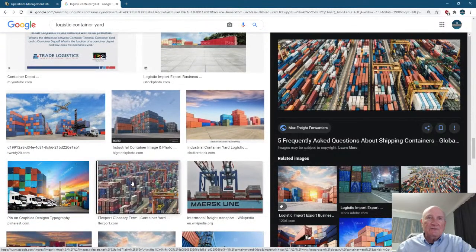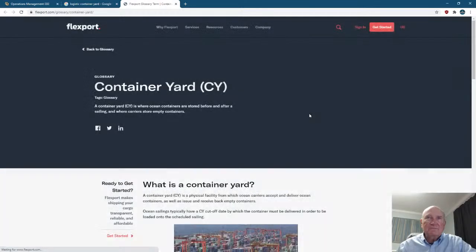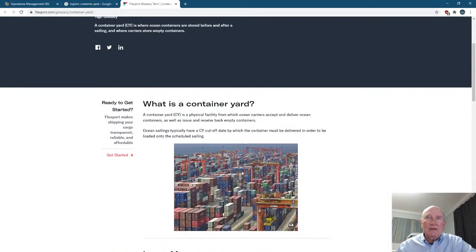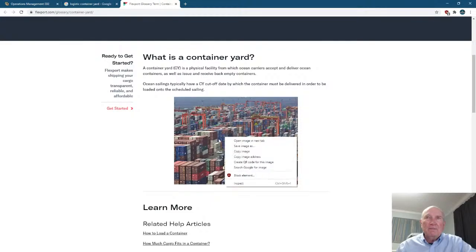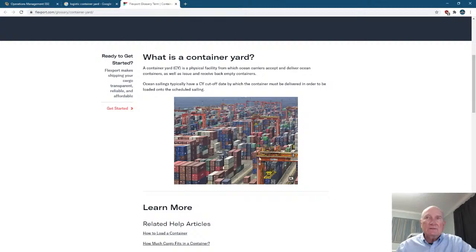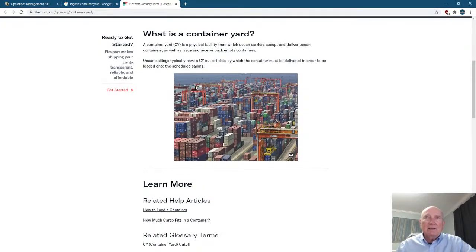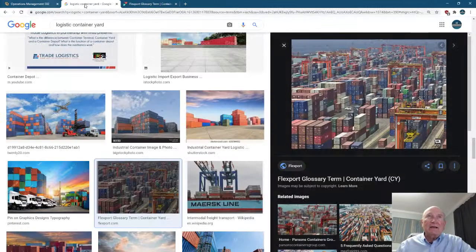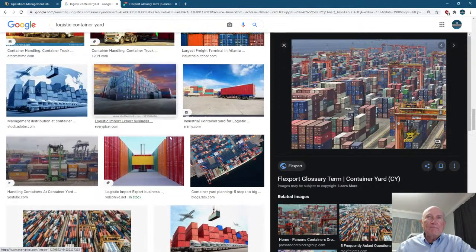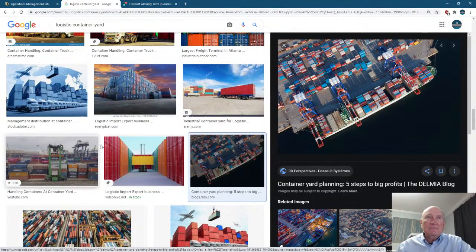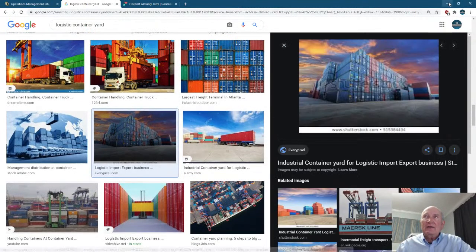Look at this. It's not going to open for me. Anyway, if you can see that, it's a container yard. So we're not talking about a little container that you put your fruit in. No, this is a huge thing. Okay, that's enough of that. Let's go back. There's an aerial view. You get the idea.